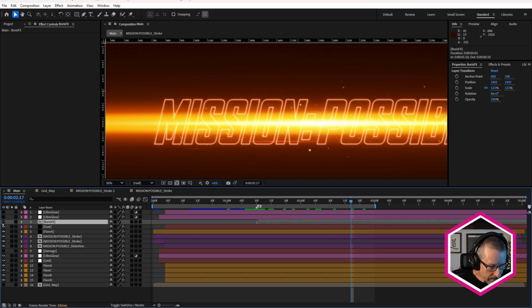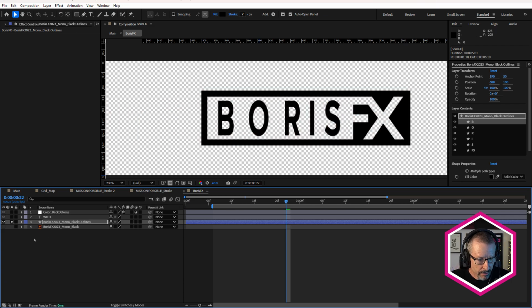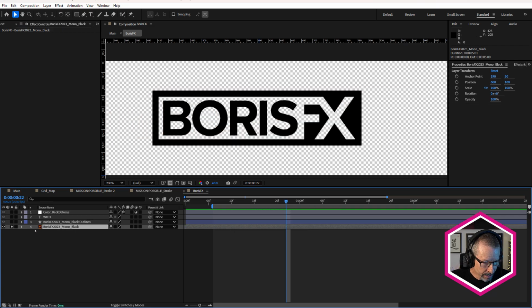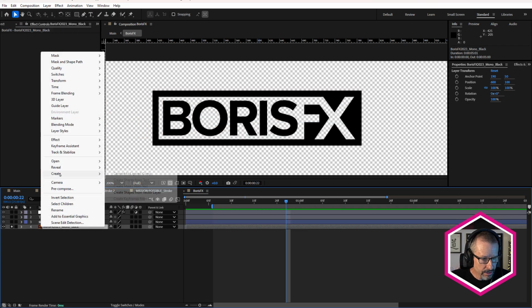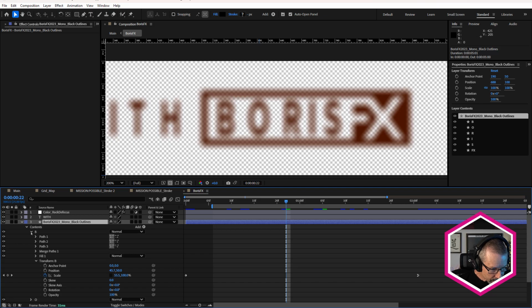Okay, above that we have the text. Let's quickly break this down. So what I'll do is I'll just solo this one. So this is the Boris FX logo, and it's actually a shape layer. I've got the logo in here, so in order to create the shape layer, just right click and choose Create Shapes from Vector Layer.